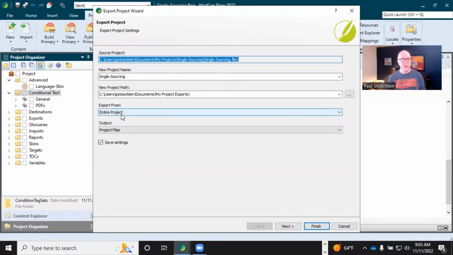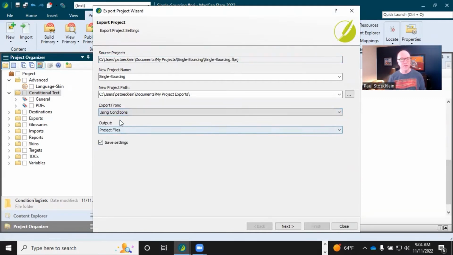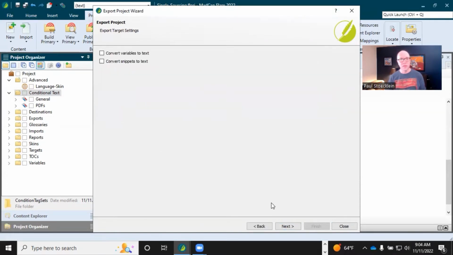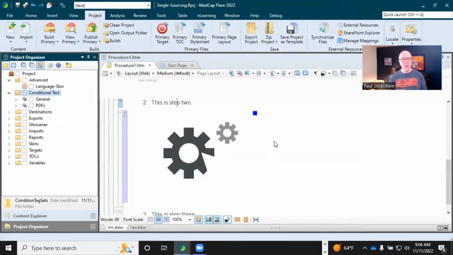I want to export from an entire project and output right here. Oh, I want to use, here it is. I have to remind myself of where these things are, using conditions. So then you can go through this export wizard and this UI comes up and you can say, oh, I want to export only these conditions, but not these other ones. All right. So those are the reasons why you would put conditions on things at the file level.